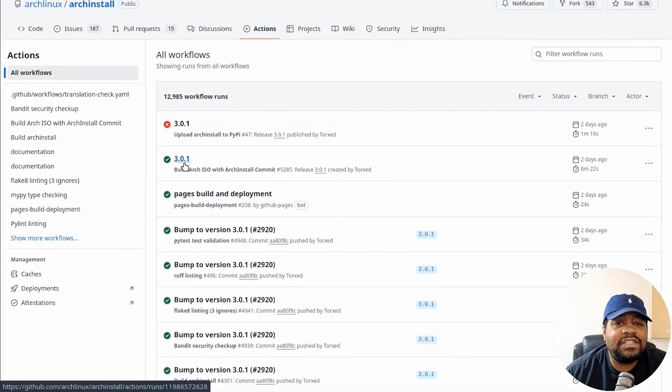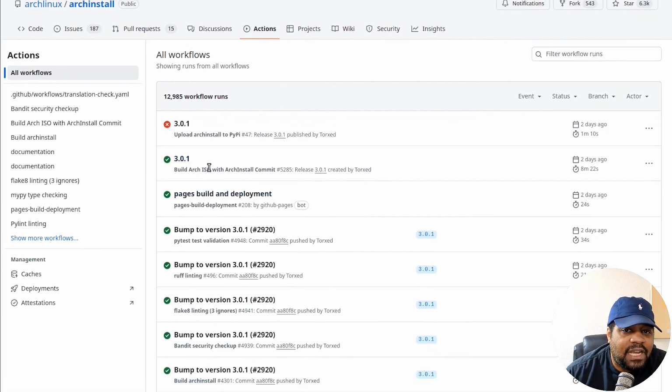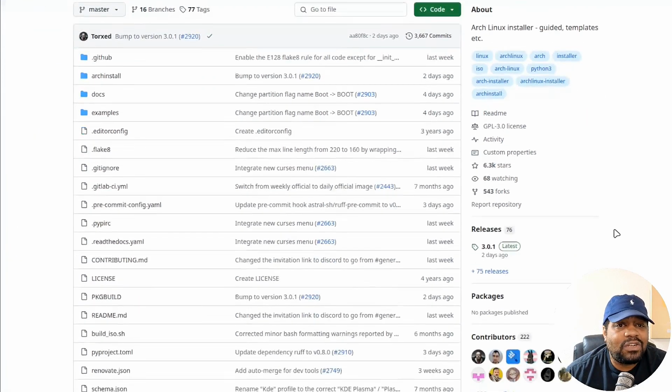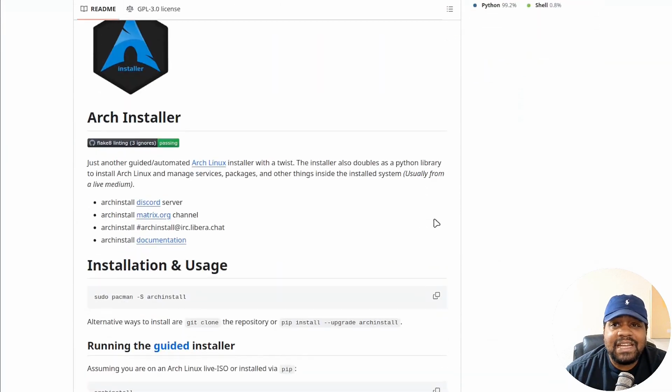So if you look right here, you see it says build Arch ISO with Arch install commit release 3.0.1. So like I said, that was done 2 days ago. So they're pretty close to adding it to an ISO. I just wanted to show you guys that. But this is where you can get all the information about the Arch install script that they add in there to the ISO.